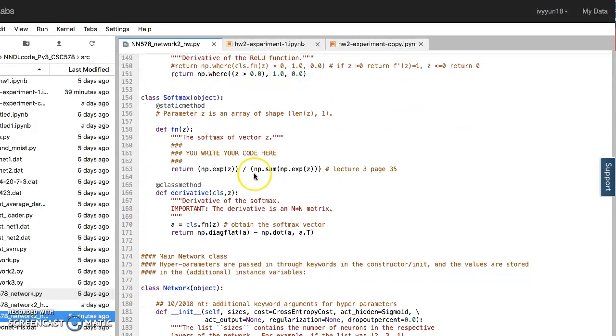And then for our softmax, because the derivative function is already given, the only thing we want to do is add our softmax function for vector z. We can see the formula from our lecture 3, page 35. It will basically just return, this is basically right from that formula.